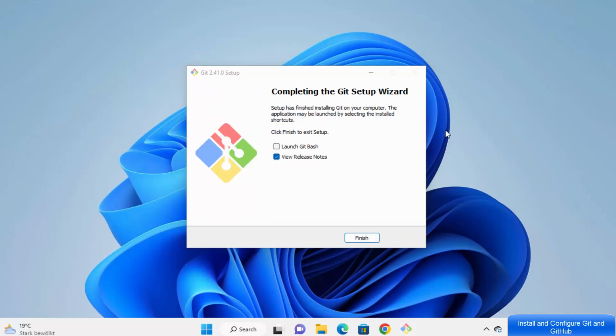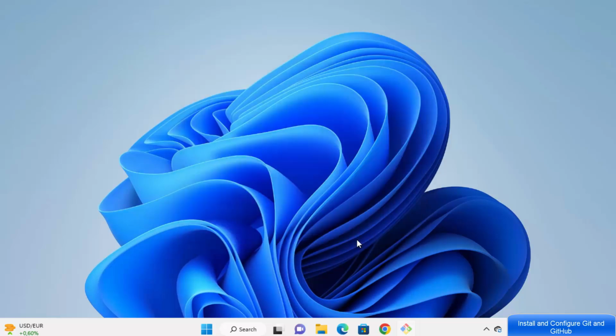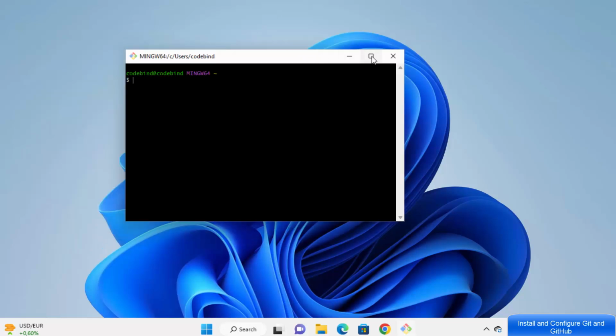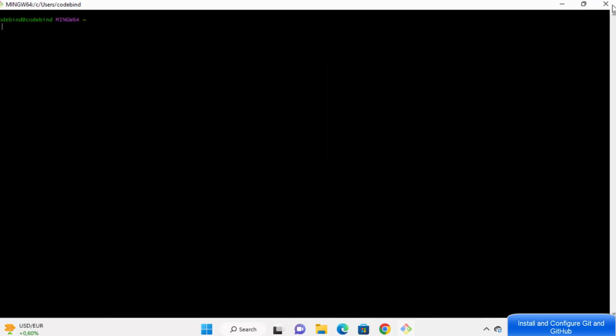So now as you can see, the Git setup is finished, and you can even launch Git Bash using this checkbox. I'm going to uncheck the checkbox which says view release notes and then click on finish, which is going to launch Git Bash. So you can see Git Bash is now opened on my Windows operating system.